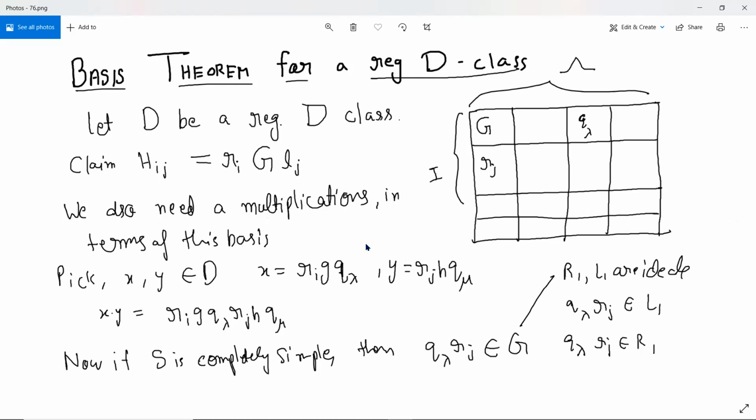For every element x and y in the D class, x will be something like this: Ri times g times q lambda, and similarly y will be Rj times h times q mu, based on the choices of Ris and q lambdas we make. We have x times y, but whenever you introduce a new coordinate system, a new basis system, you would want to know how to multiply elements in it and represent the answer again in the same way. Okay, so we can just stick the elements together.